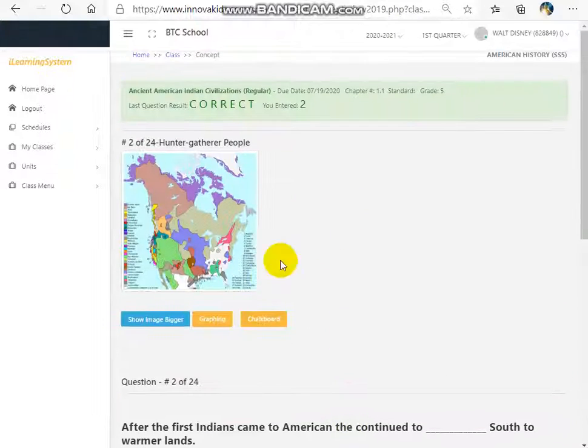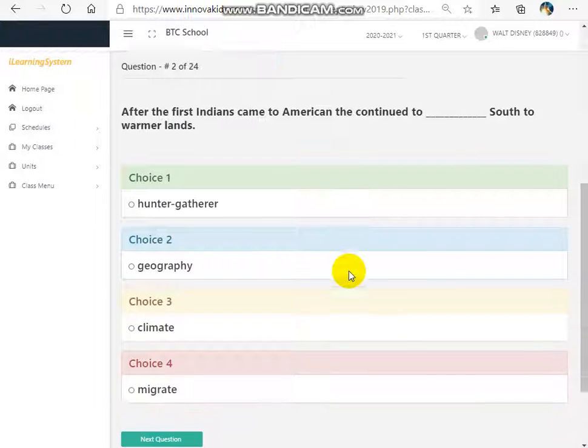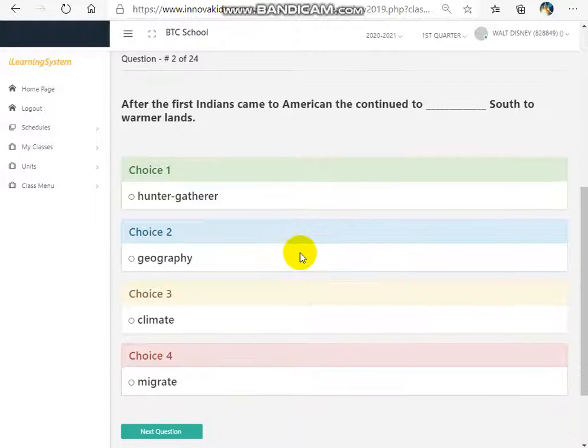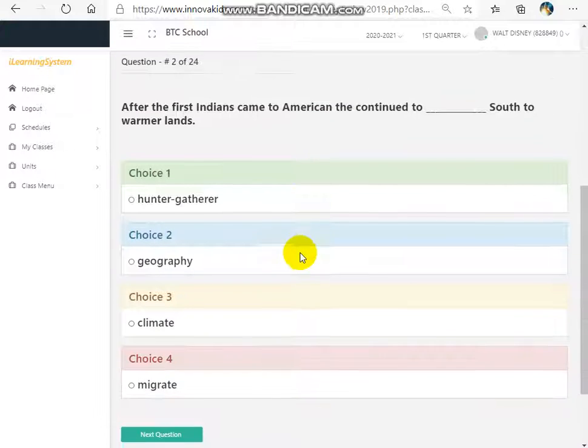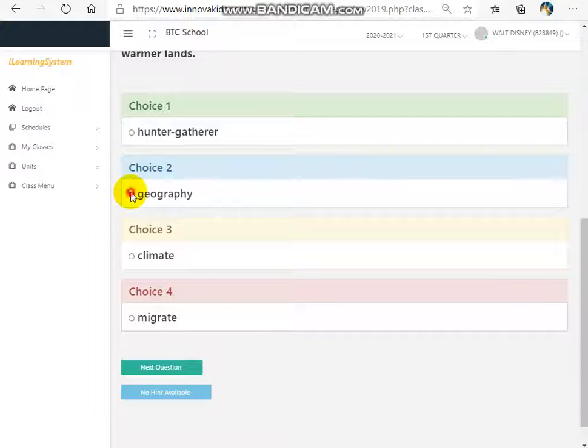Now you'll notice once that's complete, now the image appears and you can see the various different Indian reservations that are there, and you have a question and you have to answer the question based on what you read earlier. So you can go ahead and answer it and hit next.